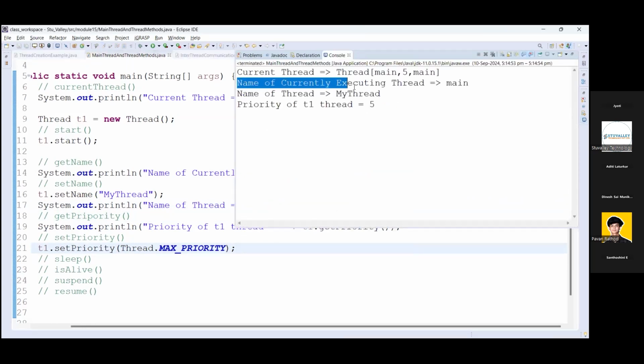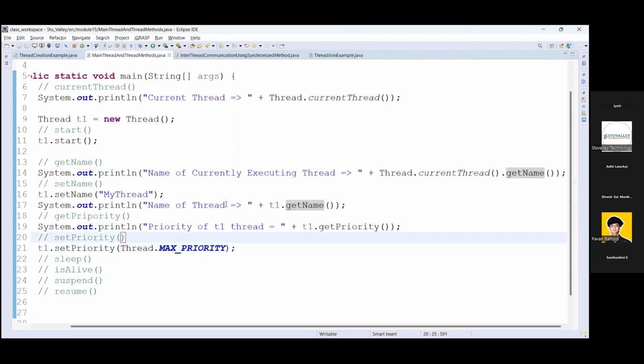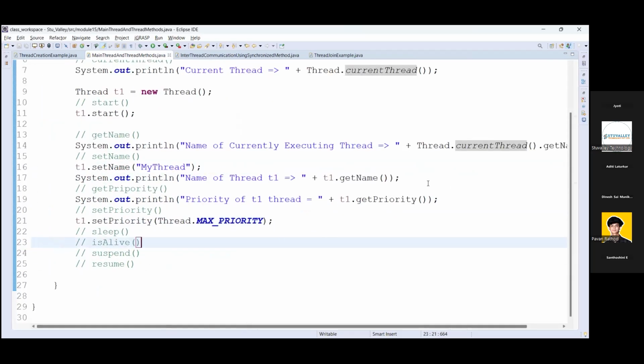You can see the name of the currently executing thread is main. The name of thread T1 is my thread. The priority of T1 is 5, that is the normal priority. For the currently executing thread, it is still the main thread, and it has the normal priority.